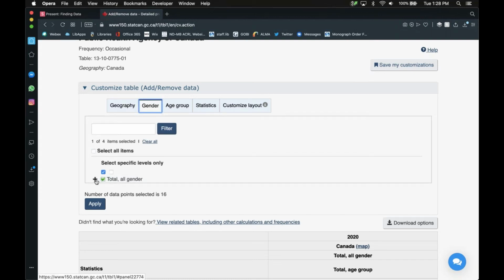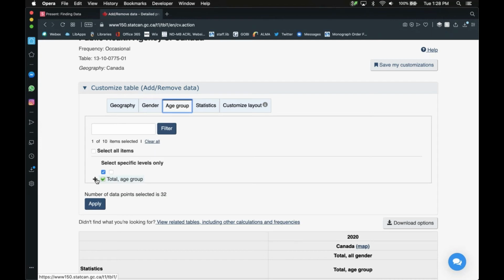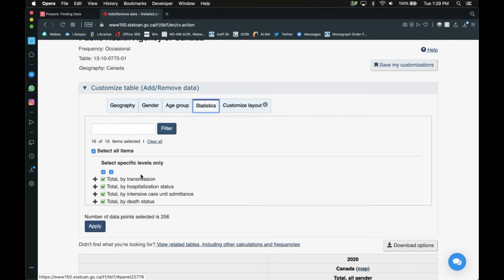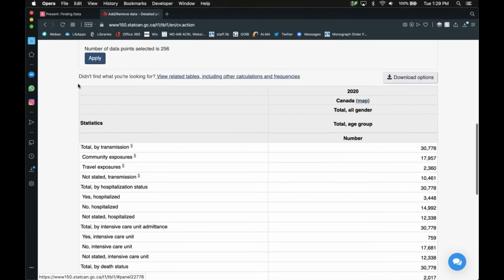So if we go to gender, there is a plus sign this time. Click on the plus sign. I'm going to click off total and select male and female. And then go to age group. I want to break it up by age group too. So let's go all age groups except not stated. And then stats. I want transmission, hospitalization, intensive care, and death stats. Okay, so if we hit apply, you're going to see this table change dramatically.